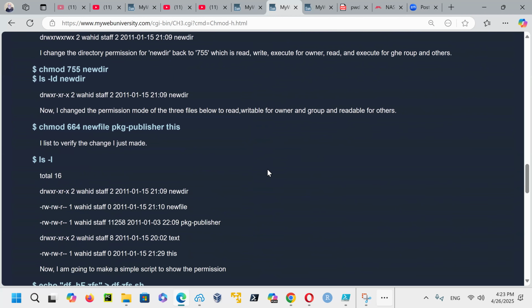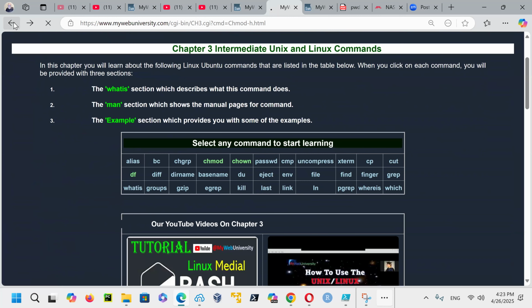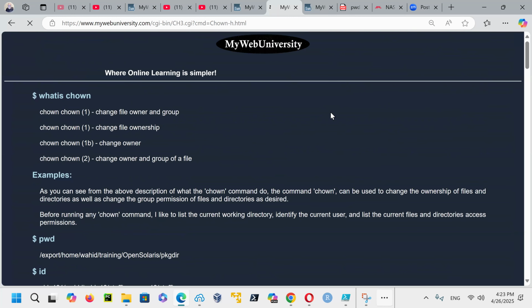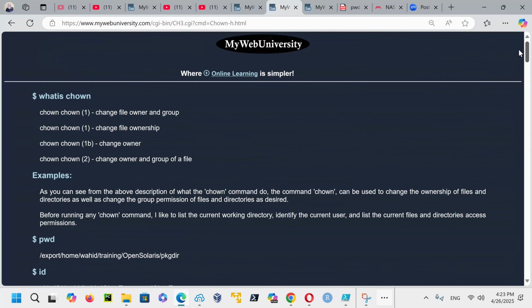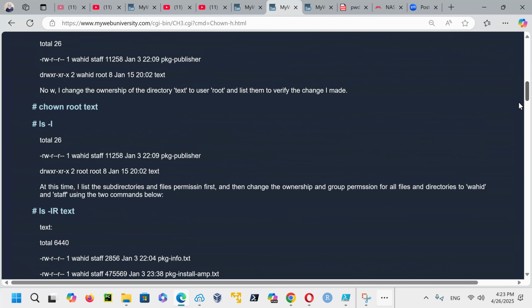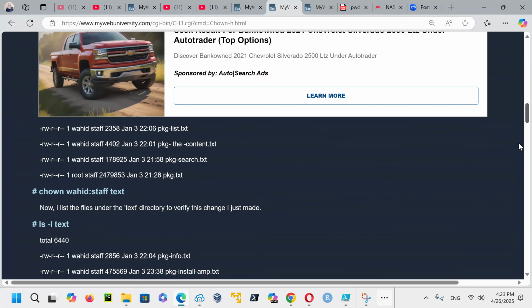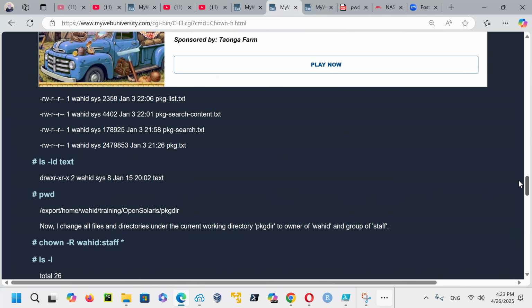And then ownership in groups, you have these commands, change ownership. You can change the ownership for a file to have a particular ownership and group permissions. You can do that one also.